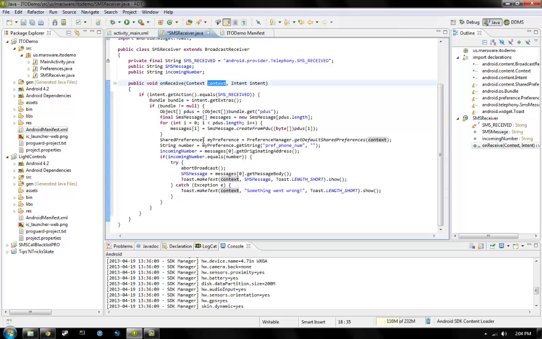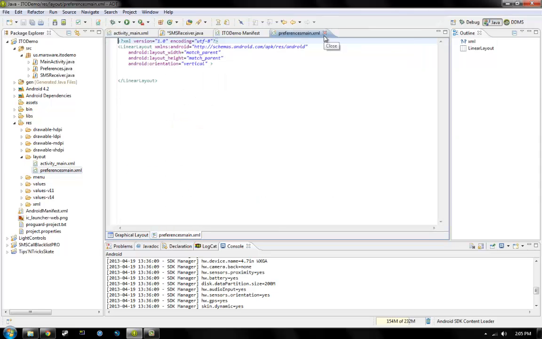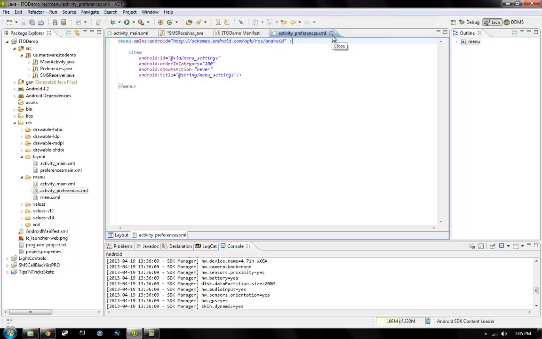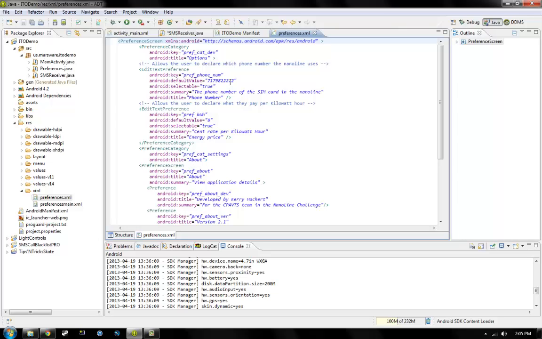Then you want to make a string of the phone number that would be in the preferences, and to actually do this, you have to have, it's under res, layout, preferences, I think. No. So it's under menu. All right, never mind. Basically, you just have to have a key in there somewhere, and I actually can't remember where it's at. Oh, it's in XML, that's why. Preferences. There we go. So the edit text preference would be the phone number that I want to have.